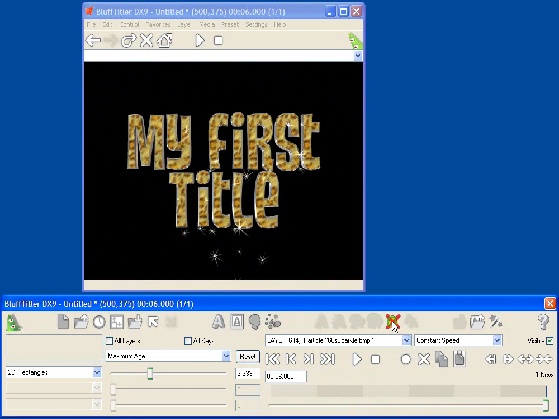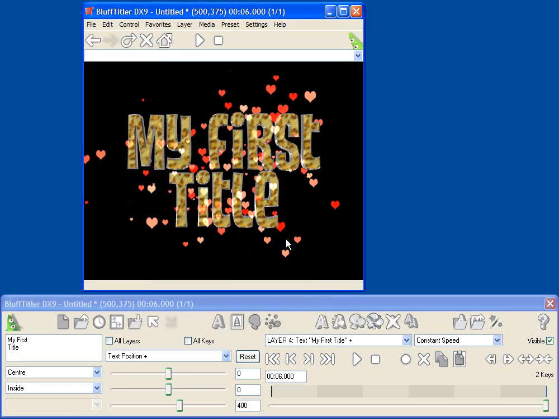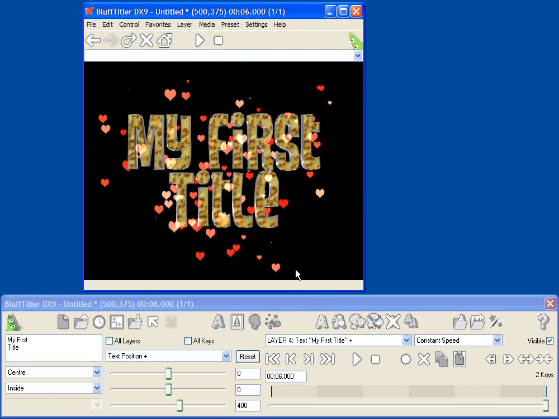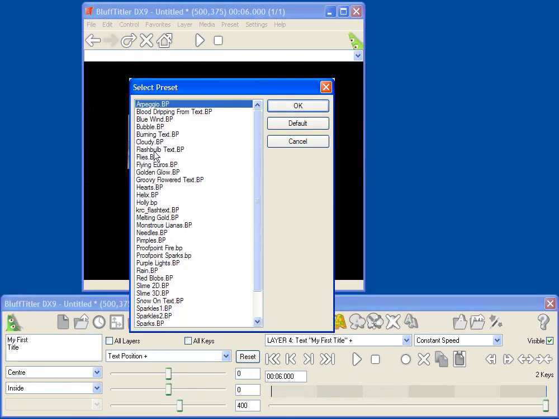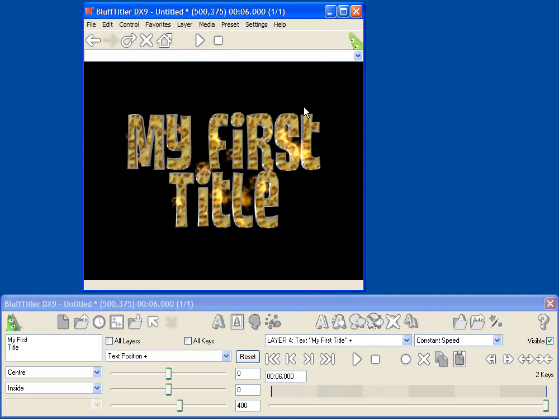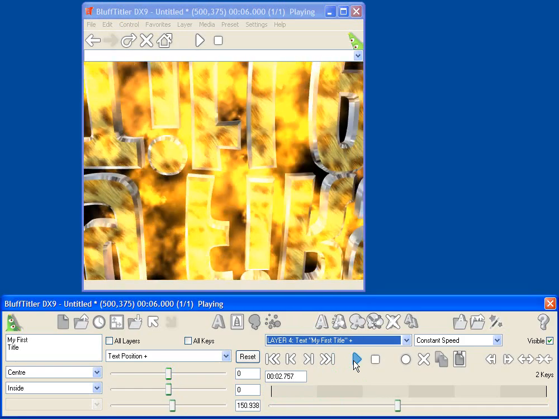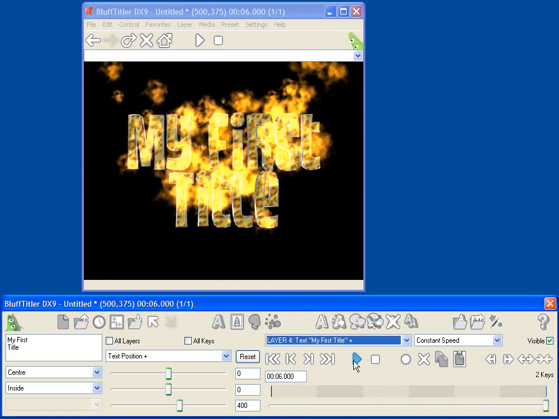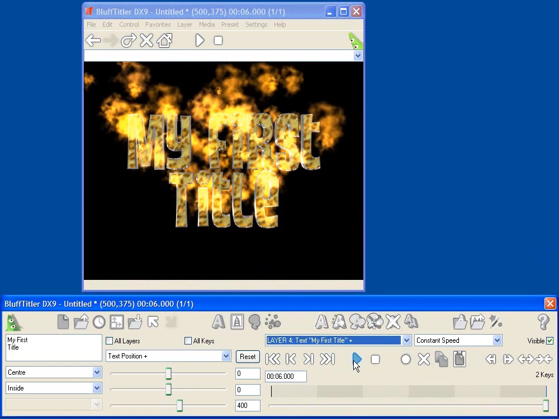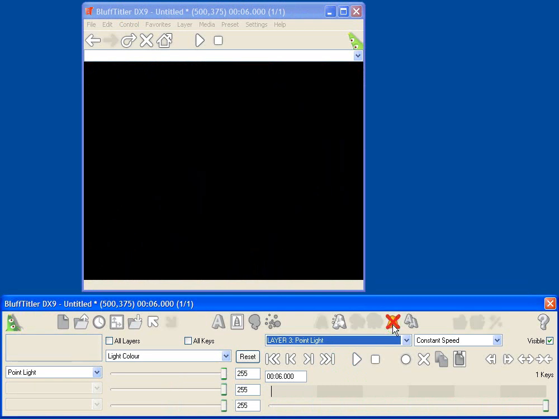Let's go ahead and delete that layer. I can click the delete layer key, and we can try again. Let's select a different type of effect, like the heart particle. See, you love BluffTitler. Or maybe we should set things on fire. Let's select the burning text option. That's pretty cool. Anyway, you see that there's a lot of really cool stuff that we can do with BluffTitler, and you can get as crazy as you want.